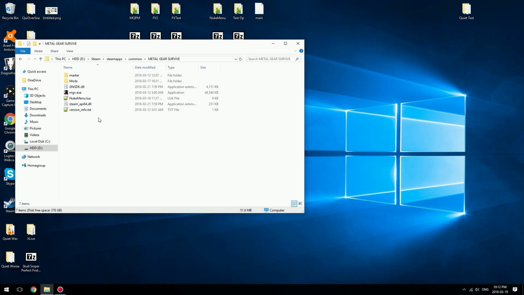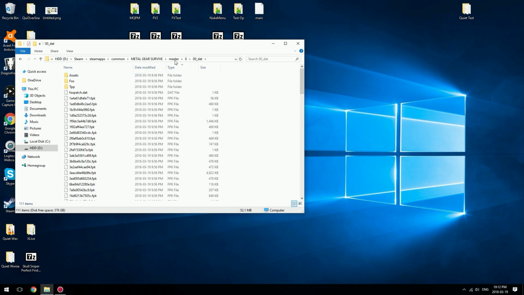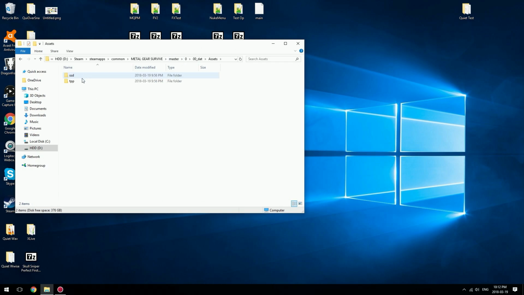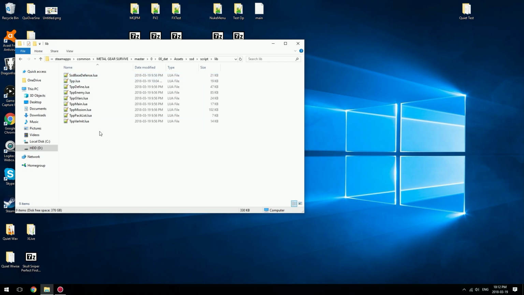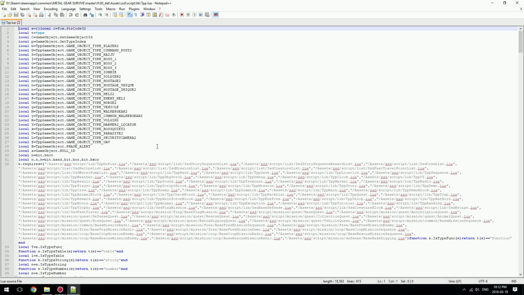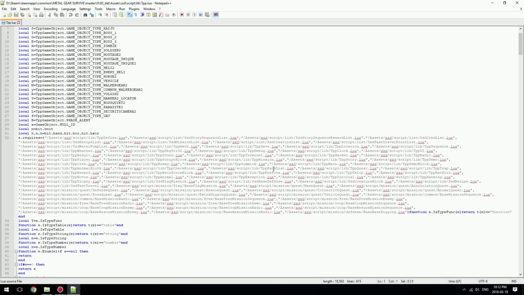So I have a custom script here called Nuke Menu. I'm going to copy it. We're going to go into good old 00.dat. This is a freshly unpacked 00.dat, so it doesn't have any mods installed right now. And we're going to go to SSD script lib, and I'm going to paste it in here. And the old way we would get them to load is by going into tpp.lua and adding them in here. So I'm going to do that.